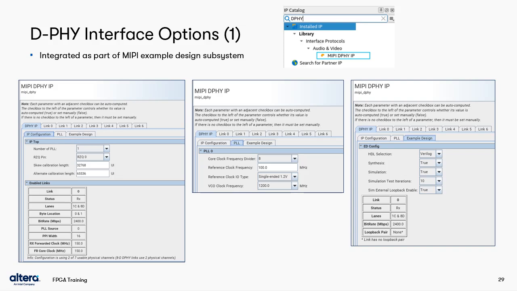Like with the CSI2 IP, use the parameter editor from the IP catalog to set up the core. The screen captures on this slide show some of the options available. On the DPHY IP tab, on the IP configuration sub-tab, you select to use one PLL for all links, or enable two PLLs that can be shared by the different links.